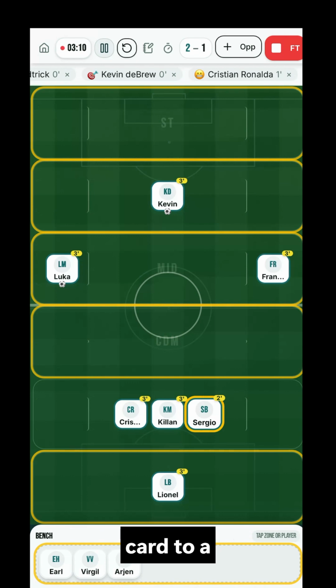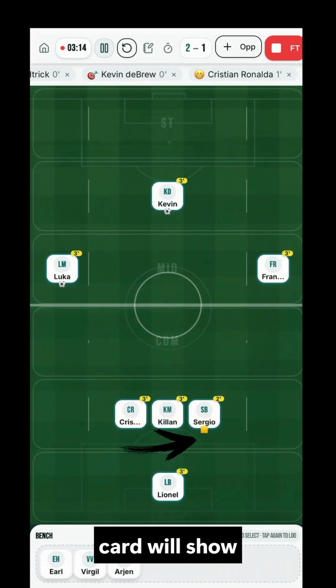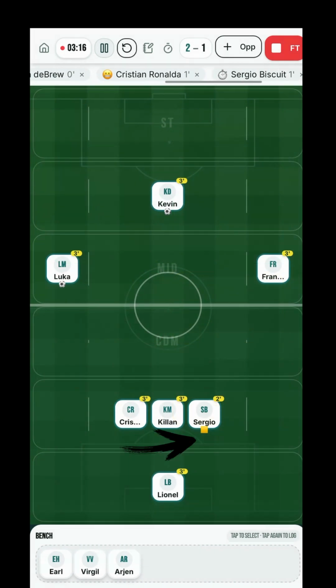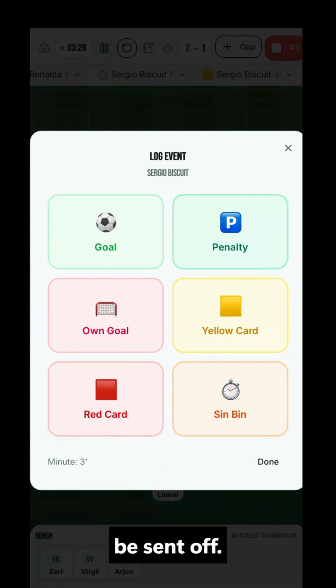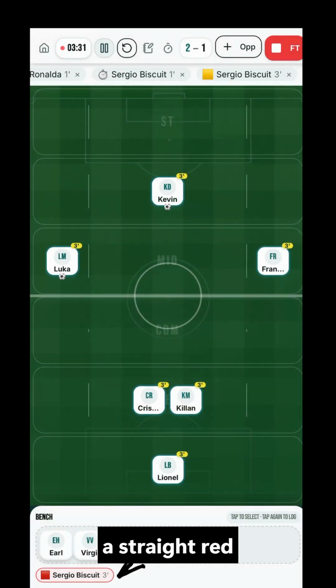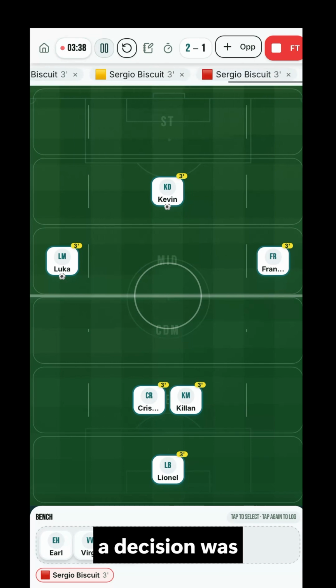Add a yellow card to a player by tapping them and selecting the yellow card option. Now the yellow card will show under the player's icon. If a player receives a second yellow, they will automatically be sent off, just as if they received a straight red card. If a match event was added by mistake, or if a decision was changed, you can remove the match event by tapping the X on the event you want to remove in the events bar.